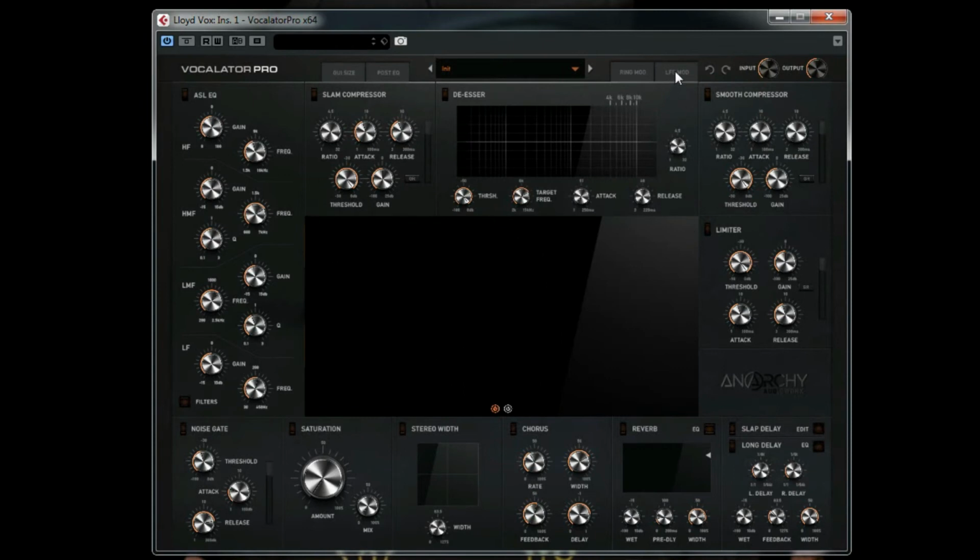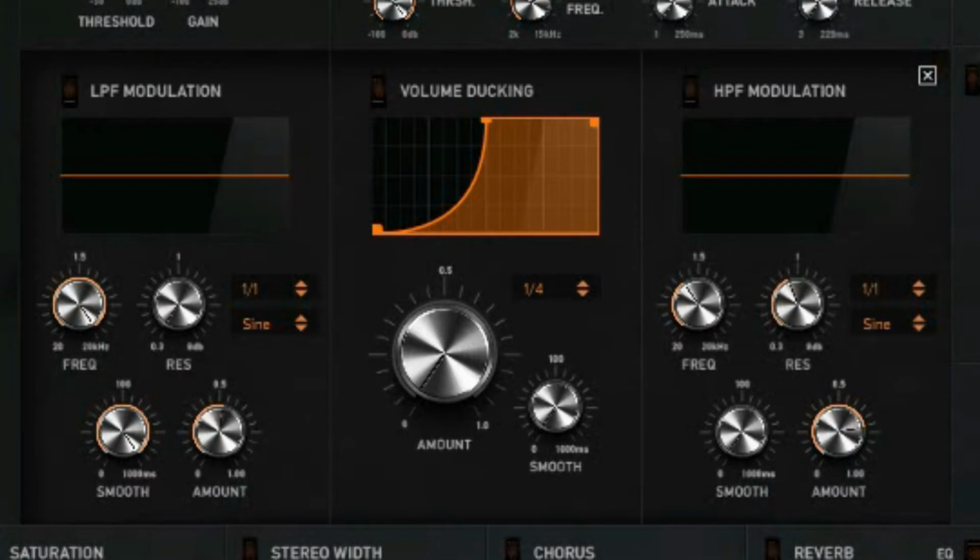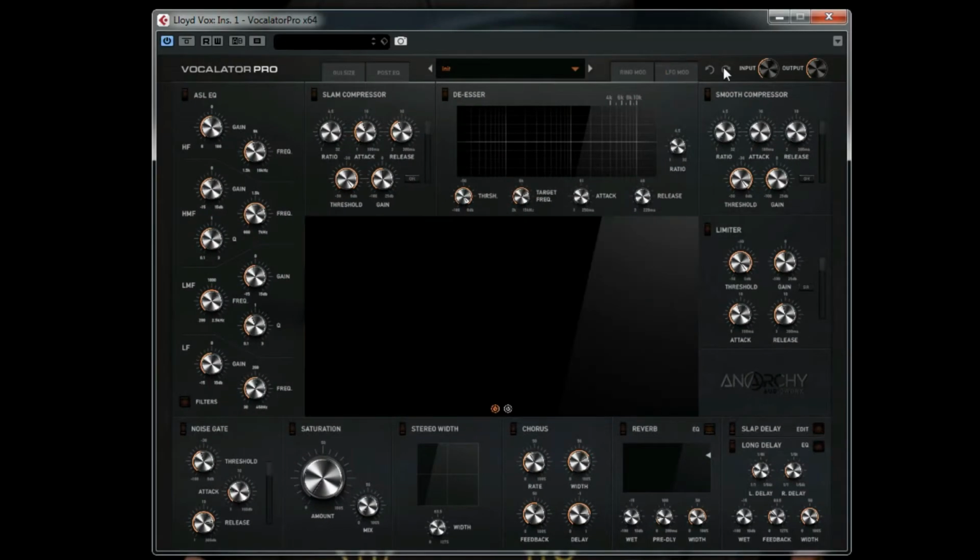Okay, and the LFO Mod next to that: if you saw the LFO Pro video, you will know exactly what this does. This is more or less LFO Pro's little brother implemented into this plugin, so I don't need to go any further on it. Next to that, we have the undo and redo buttons, and the input and output gain buttons right there.